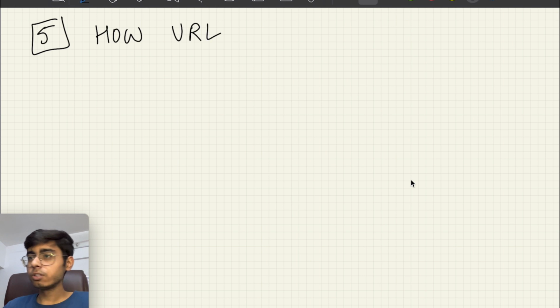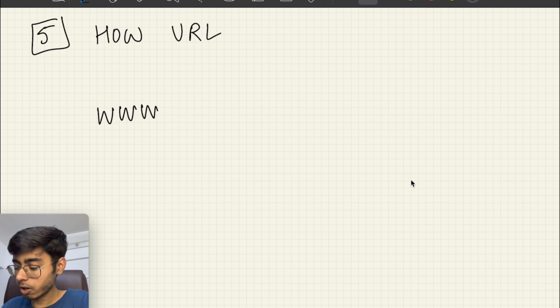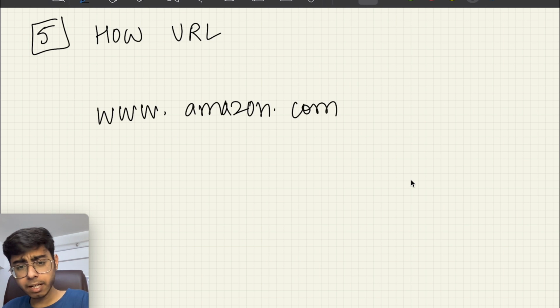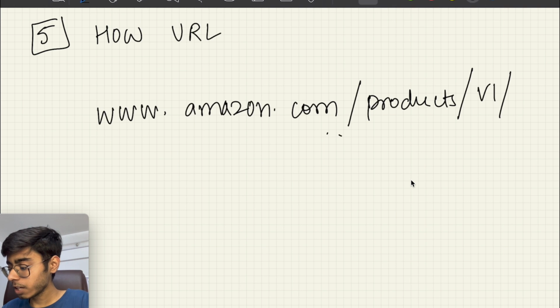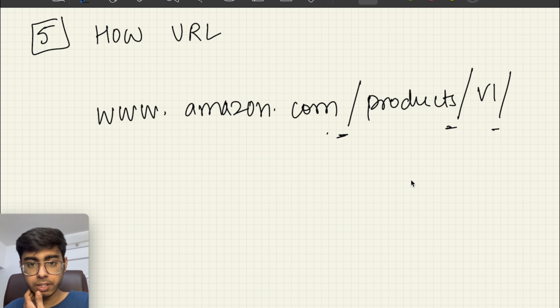So you have to do this exercise. Go on amazon.com and look at the top URL bar, right? Observe when you click on a product, you can see something like www.amazon.com, right? So this is like a path. Till now it is working as a path. Then it can be like products, or it can be anything, like V1. So till now we are having slashes, right? So this is like a simple path, right? Path of your server, path of your computer.